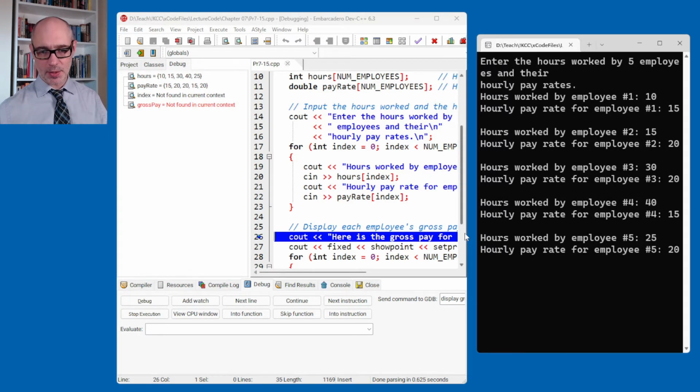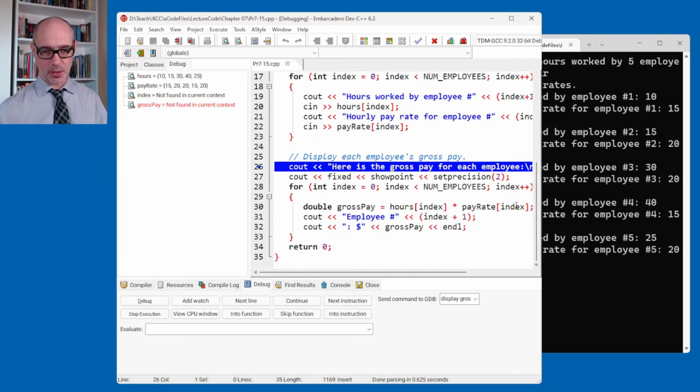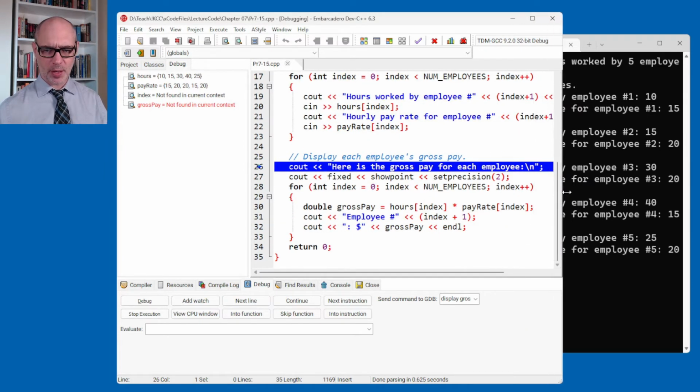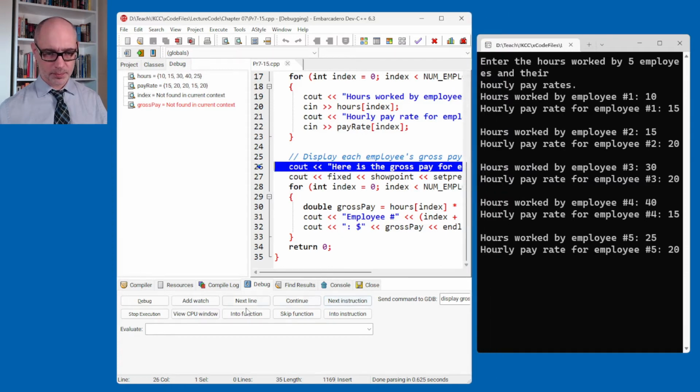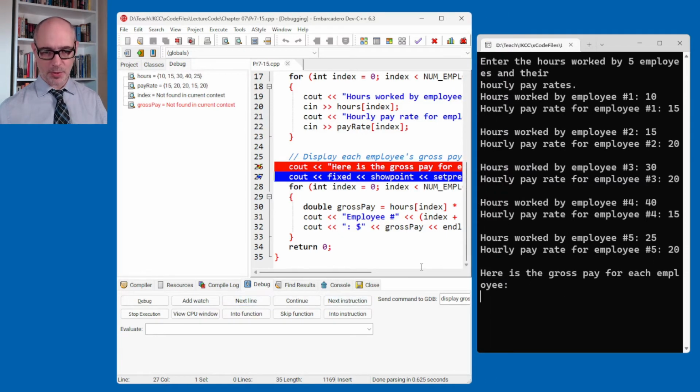Now we've paused this down here on the output phase as we get down here. So now it's going to print this label. Here is the gross pay for each employee. There we go. Here's the gross pay for each employee.